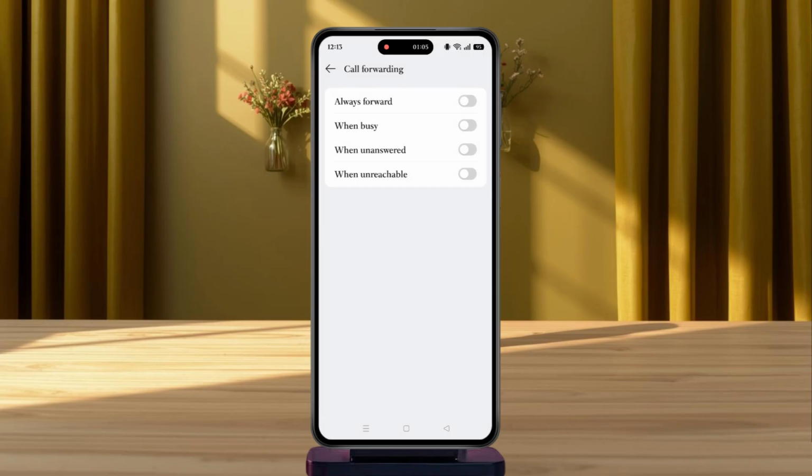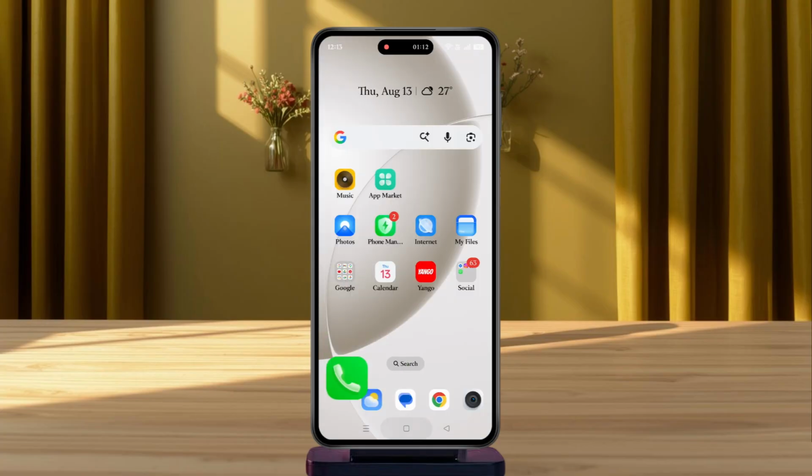If you don't see the call forwarding option or voicemail continues to activate, the feature may be controlled directly by your mobile carrier rather than the phone settings. And that's it! You've now disabled the available call forwarding settings that can route calls to voicemail.